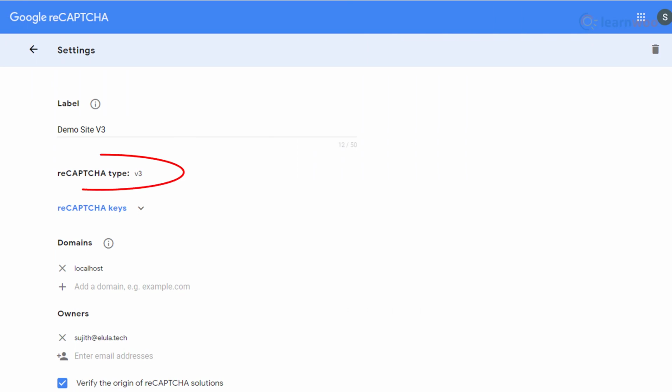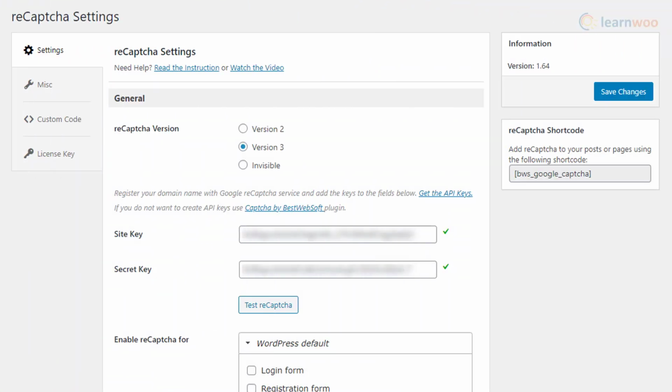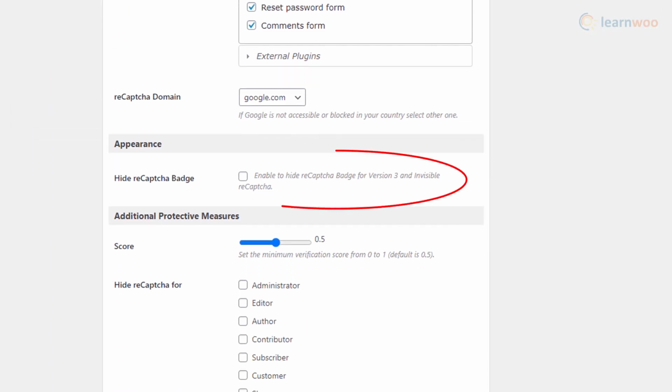While registering your site with Google reCAPTCHA, you need to choose the reCAPTCHA type as v3, and accordingly the keys will be generated. In the plugin settings, you need to choose reCAPTCHA version 3 before adding the keys. Here you can also optionally hide the reCAPTCHA badge.